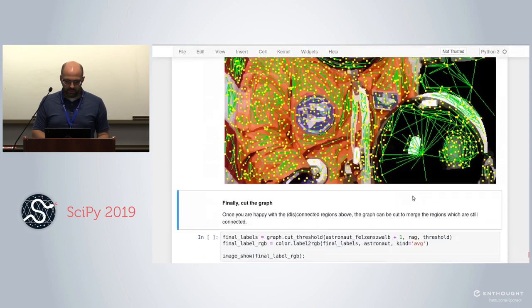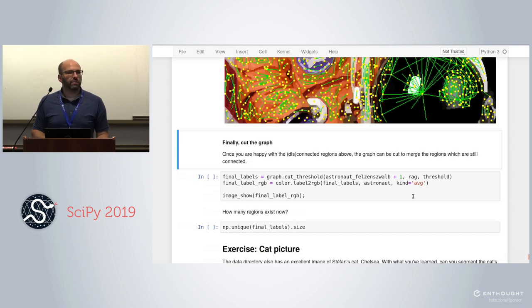So let's go ahead and just actually cut the graph. Now, how many of you have heard of graph cuts? Grab cut, different things like that. You've just been walked through what's going on behind the scenes in those algorithms. So we're going to go ahead and cut the graph at this threshold value, which it's going to remember from above was 20.